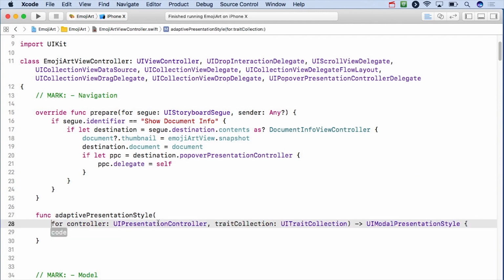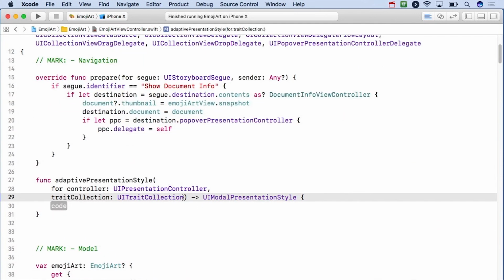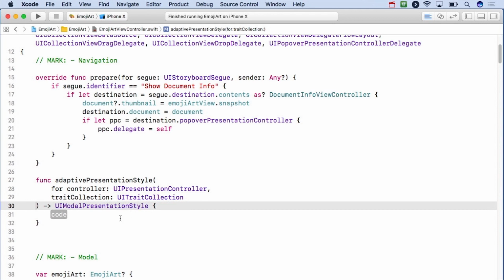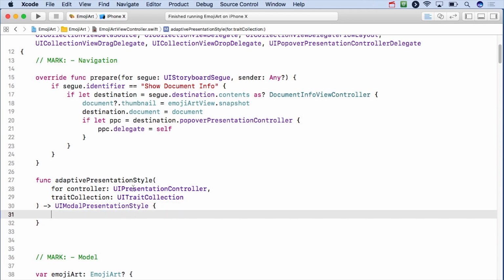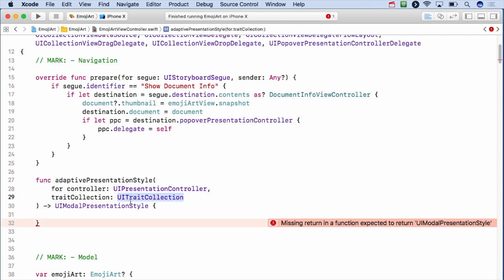Let's make it so you can see it again right here. Okay, so this is going to be the popover presentation controller. It's saying, in a given trait collection, horizontally compact, for example, what modal presentation style do you want me to use? And the default is for compact width, full screen.